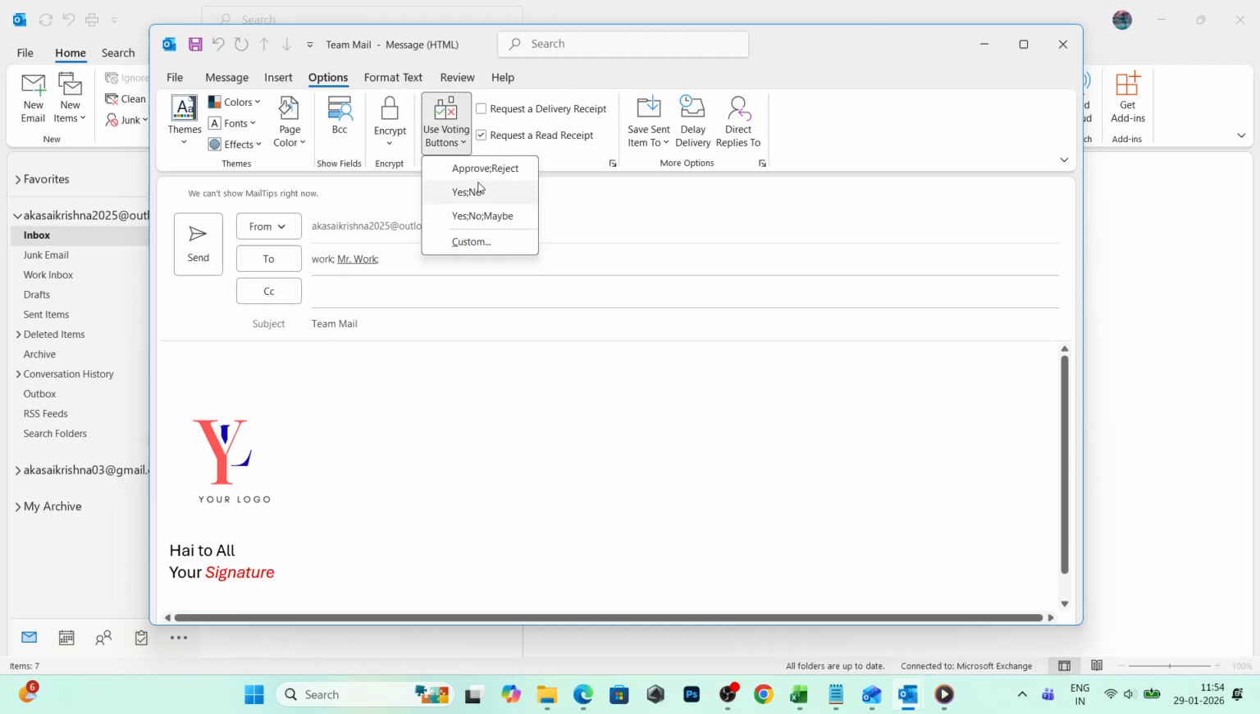Approve, Reject is ideal for sign-offs. Yes, No keeps things straightforward, and Yes, No, Maybe gives recipients a middle ground if they're not ready to commit. If those don't fit your scenario, choose Custom.